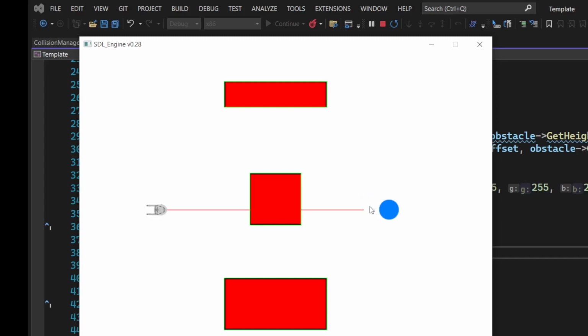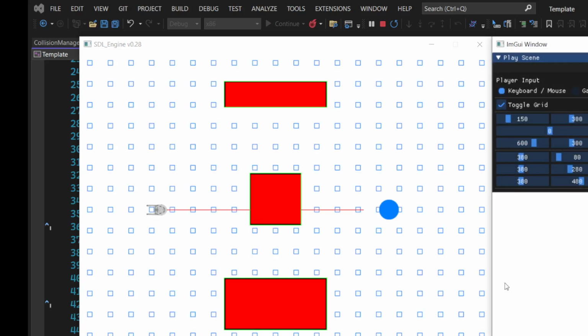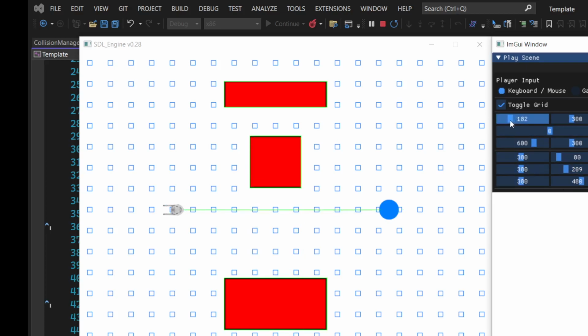So again, what we want to do is put the grid on so we can see it. We can move this object away here, move the ship closer, and we're good. Look at that. It's pretty accurate. Look how accurate it is. Right?